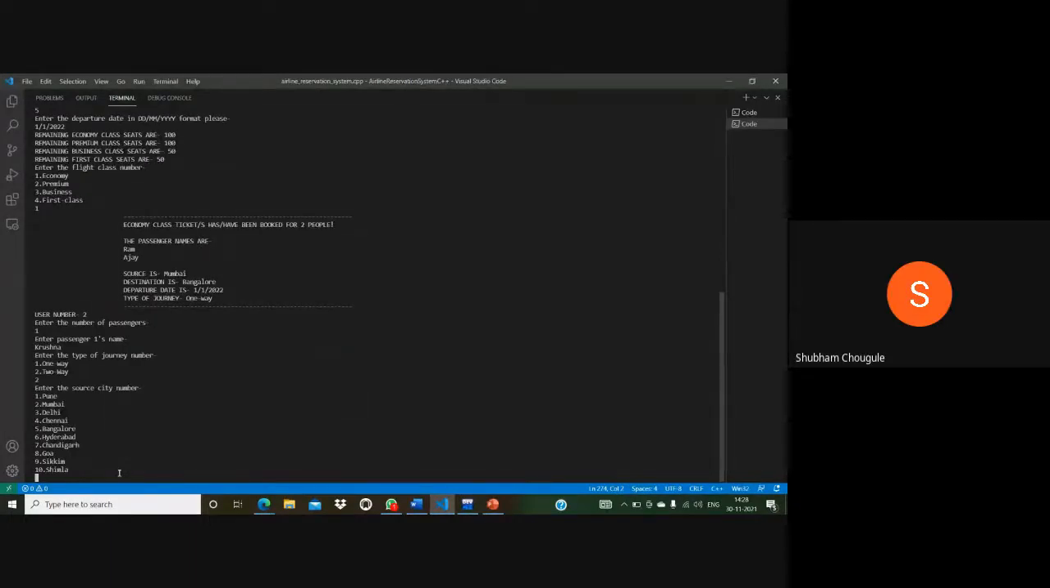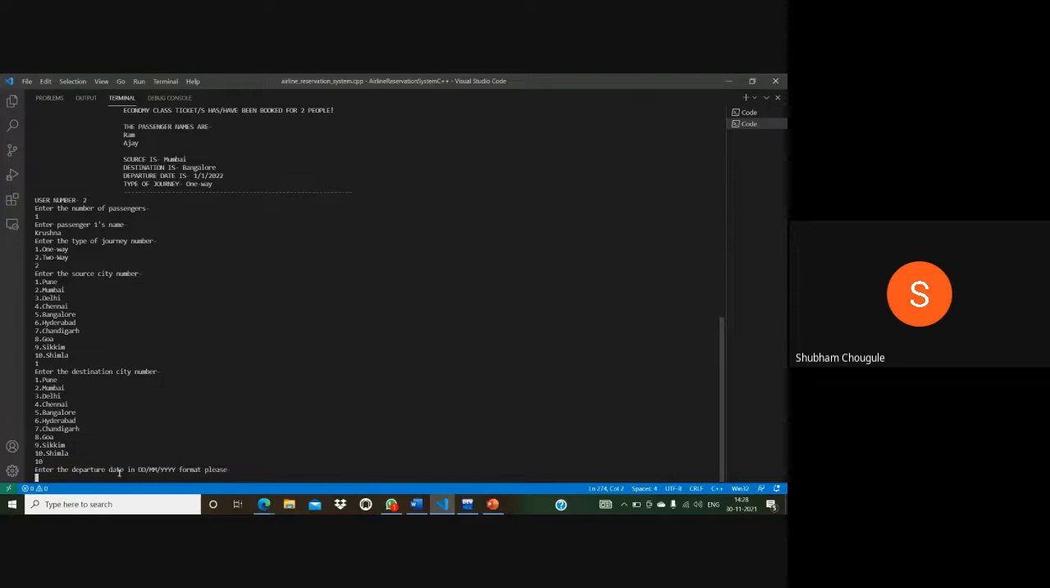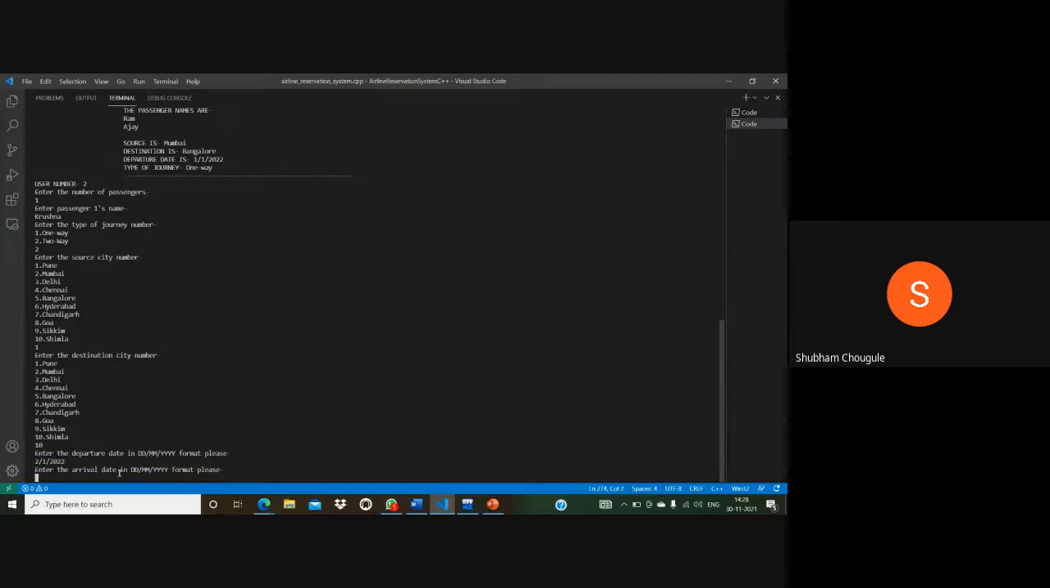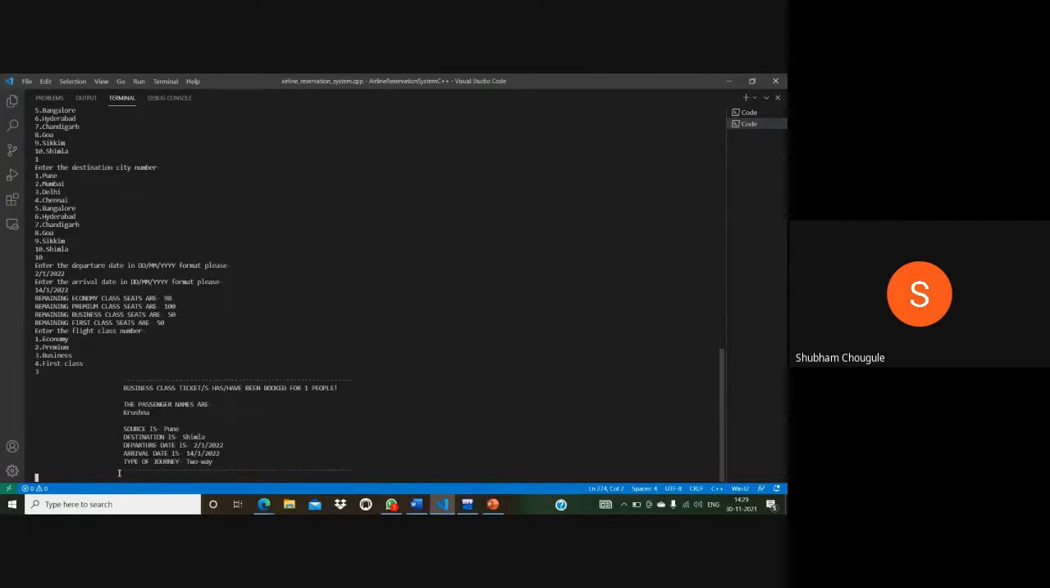From Pune to Sikkim. Departure date 2/1/2022, and arrival will be 14/1/2022. And business class. And this is the output for the second group.